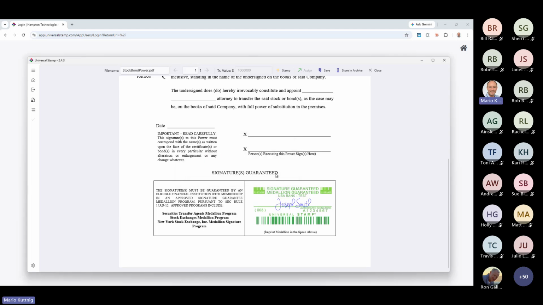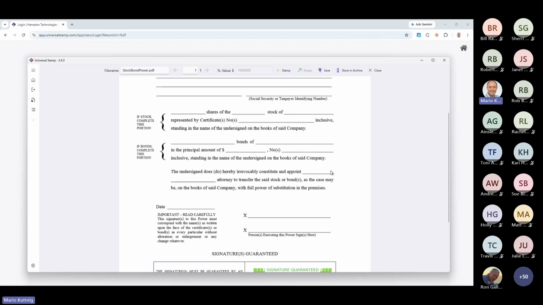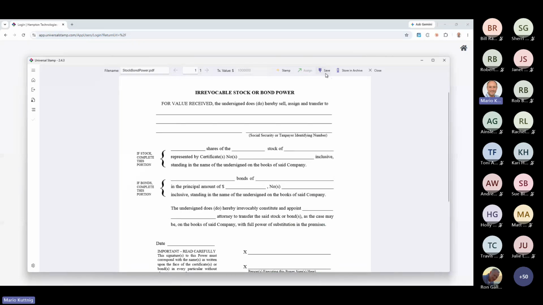And at this point, I am done as a guarantor. I can now save it to my desktop again if I wanted to, or store it in an archive. The only difference is store in archive means your administrator defines a particular spot on the network drive, for example, where all documents should go. And if you hit that, it's just going to save it there without you having to choose the location.